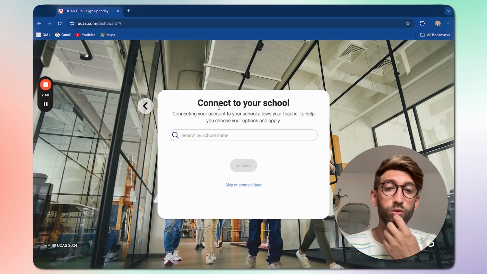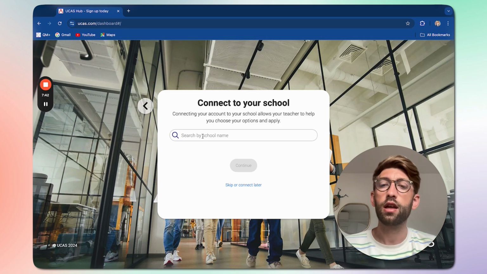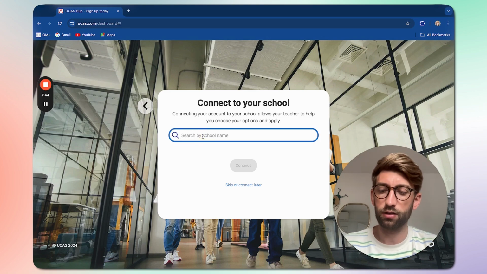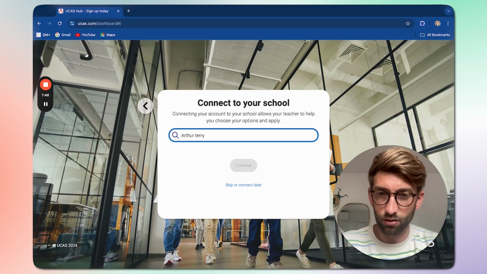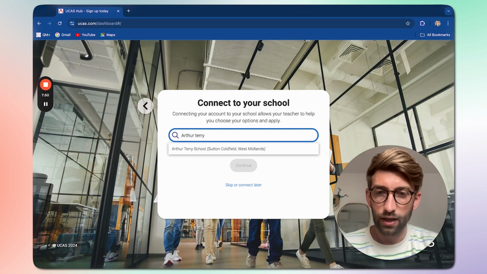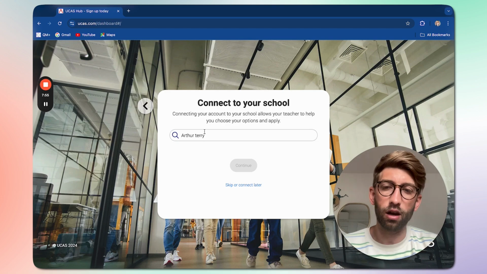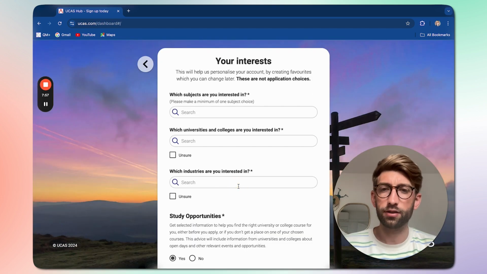If you do have a school and you know who you're applying through, then of course just put them here. Let's say, I'll put my old school, Arthur Terry School. So that was where I went to school. So I would put that, but for now, let's just skip this.